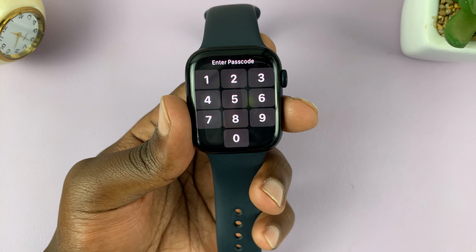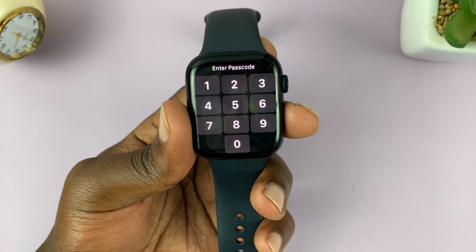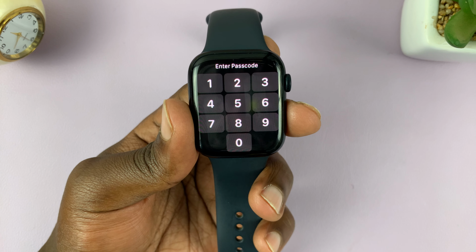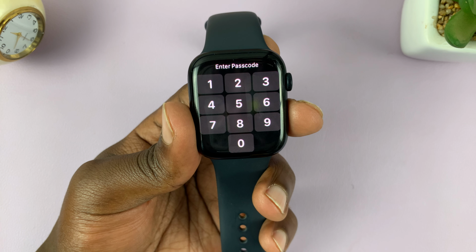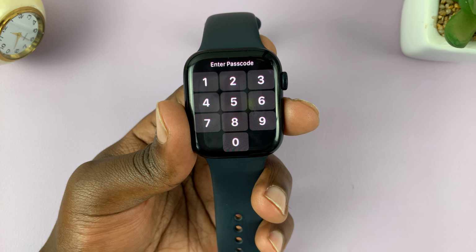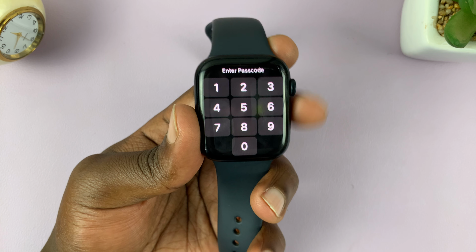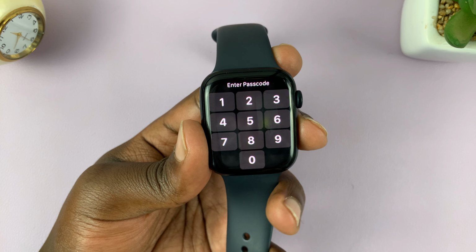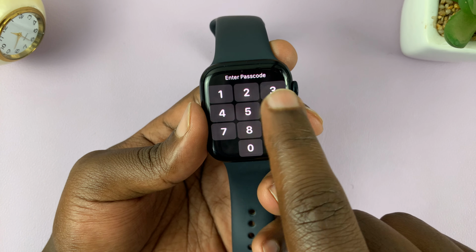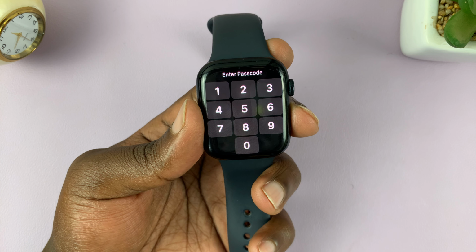In today's tech tip, I'll be showing you how to disable VoiceOver mode on your Apple Watch, or how to get out of VoiceOver mode if you feel like your Apple Watch is stuck in that mode. So I'm going to take you through the process. The first thing I want to do is enter the passcode.